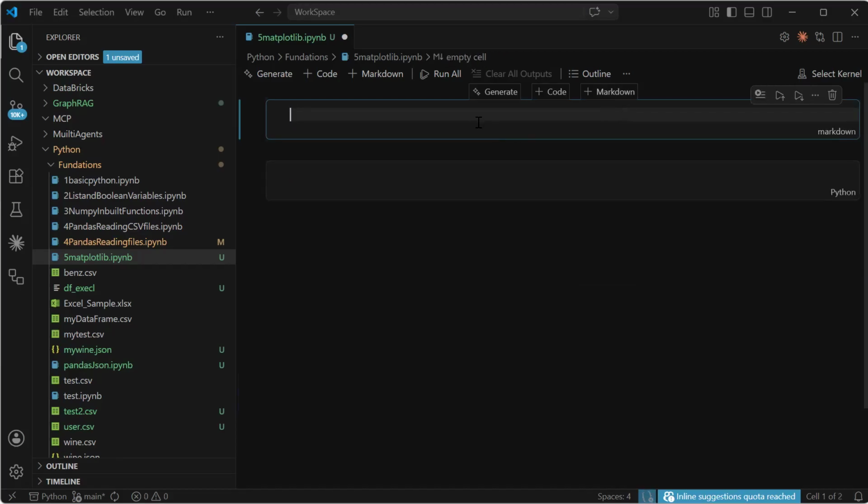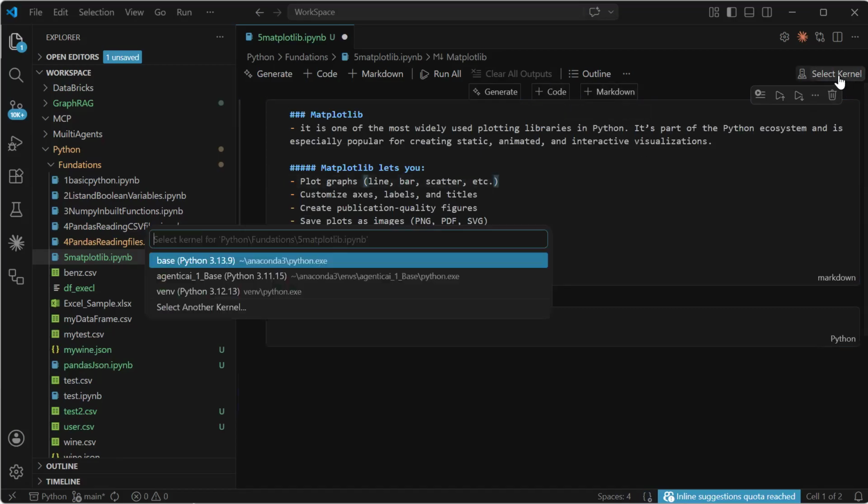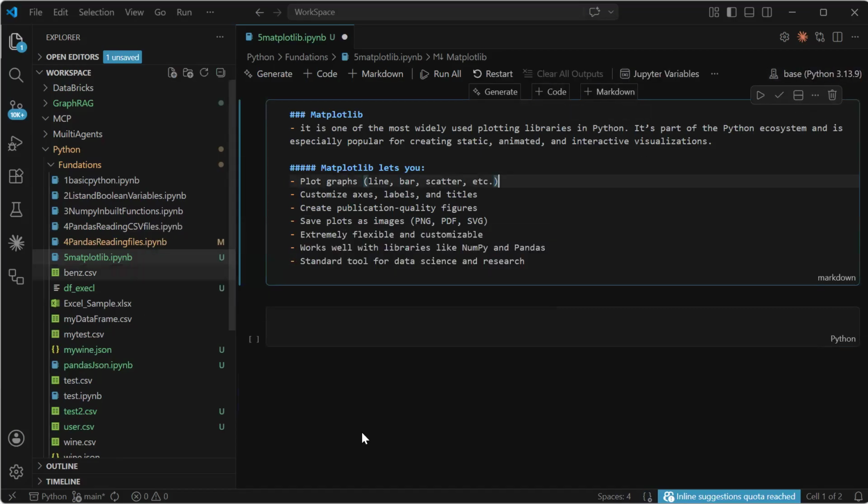One second, I need to select a kernel. Base kernel. I need to select the base kernel. Please let it reload. Okay, yeah.